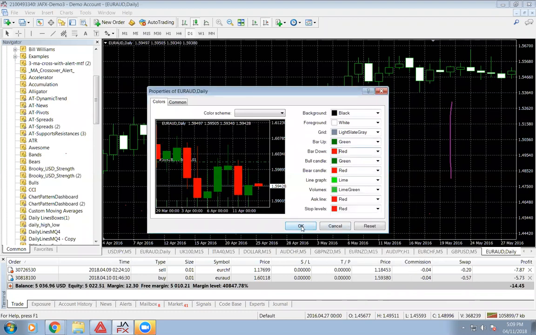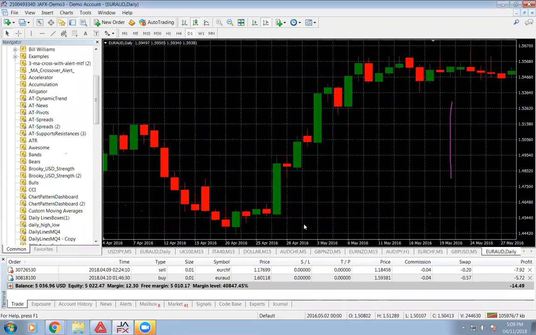Okay. You can change your background from black to white to whatever color you choose. You can also change your grid, your graph lines, whatever you need to change the properties to reflect what your eyes like to see. Okay, so this is how I like mine to personally look. This is my daily chart. This is my last candle on the end.